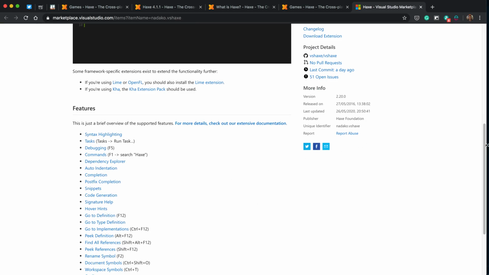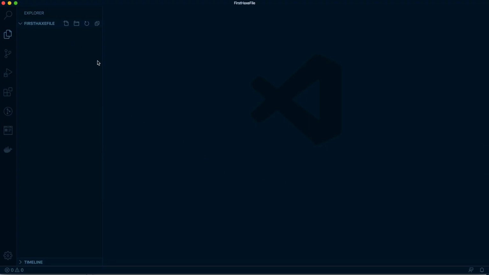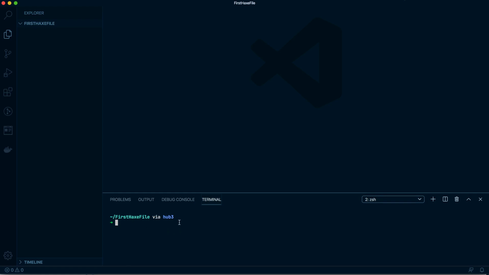So let's jump to VS Code. This is an empty folder. I've just got one empty "first Haxe file" folder. I'm going to open up the terminal if I remember the shortcut. This is it. Wait for it to load up a bit, it takes a long time. Now this says via Hub3, just ignore that. In fact, I'm going to use bash, not to confuse you. And I've got Haxe installed already. So if I do haxe --version, it says 4.0.1. I know the latest version is 4.1.1. I'm just being lazy, but this will still work.